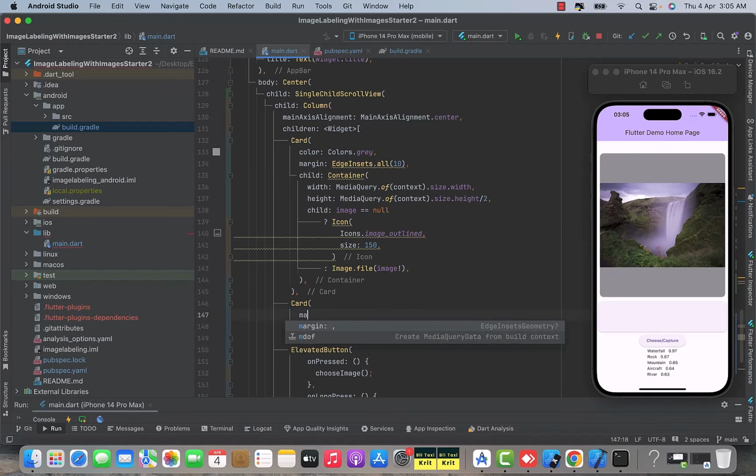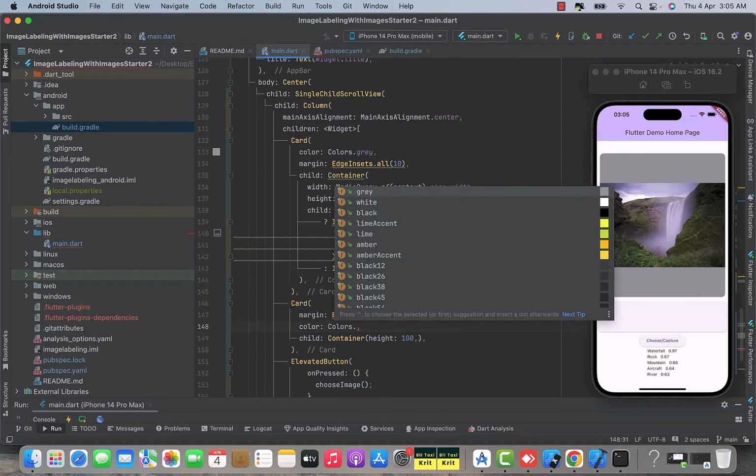Similarly here we can set the margin. So EdgeInsets.all, and we will choose a margin of 10. And after that, if you want, you can also set the background color. So let's set it. So color, and we are going to choose a different color here. Like one interesting color is this limeAccent.